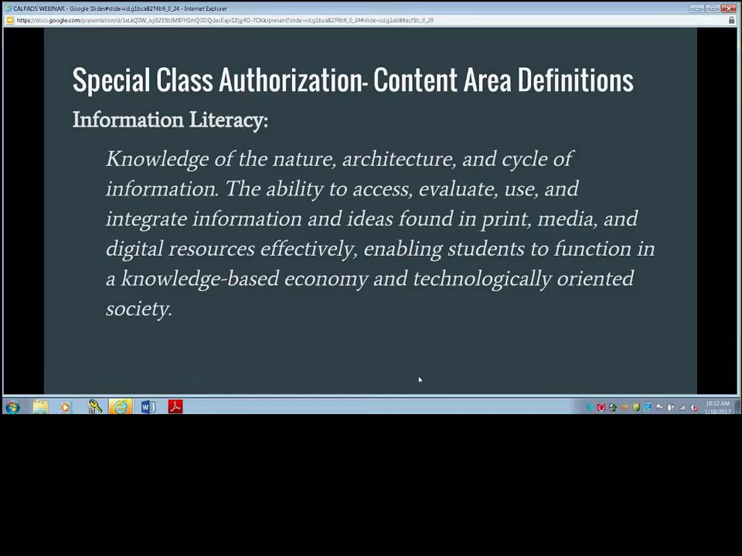I'd like to add that I earned my special class authorization, and it was excellent because I'd earned my library credential a few years before, and going through that program really helped improve my knowledge of technology and integrating technology and everything surrounding that. Excellent. I like to hear those stories.